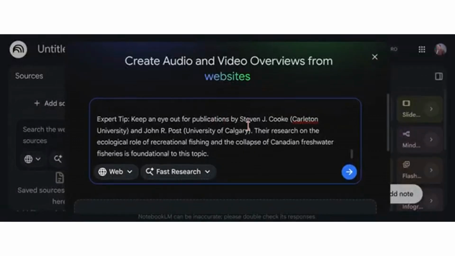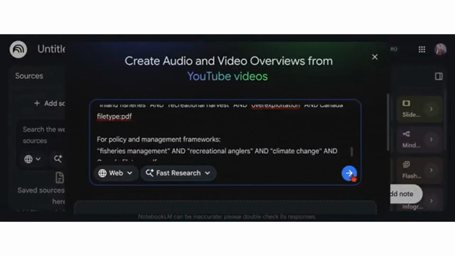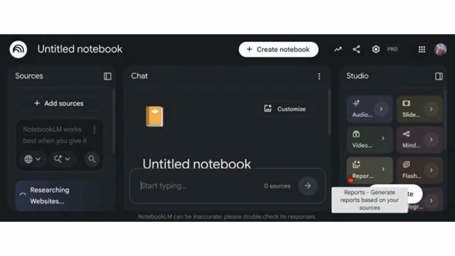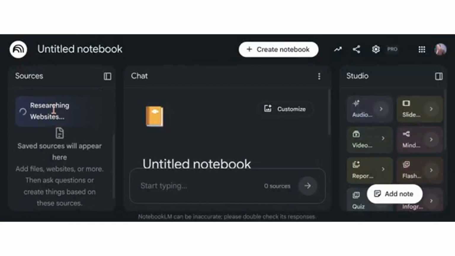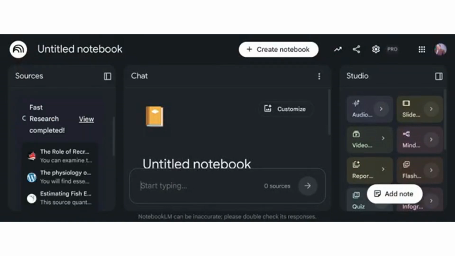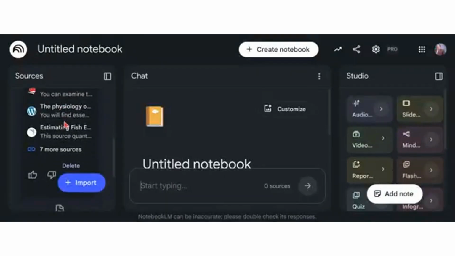So I'm just going to paste that in. I'm just going to do fast research just because this is demonstrative. I'm not really interested in this topic. Click on the arrow to set it in motion. Notebook LM starts researching websites. Eventually, it'll find a bunch of sources and list them and then ask me if I want to import them.